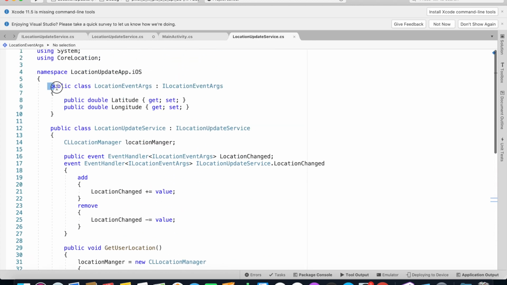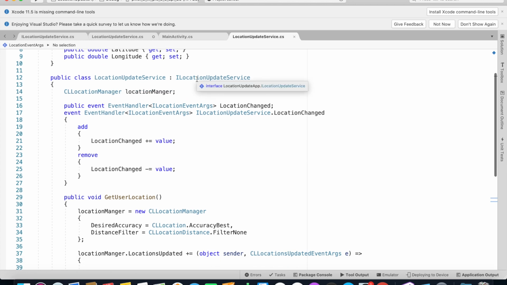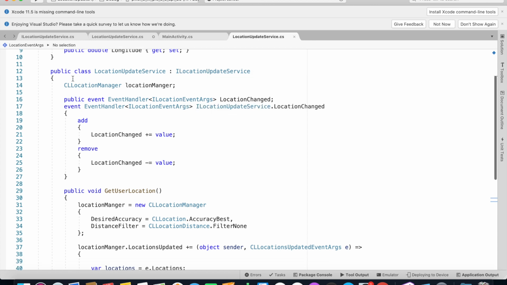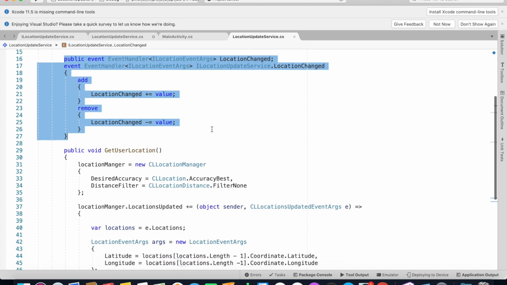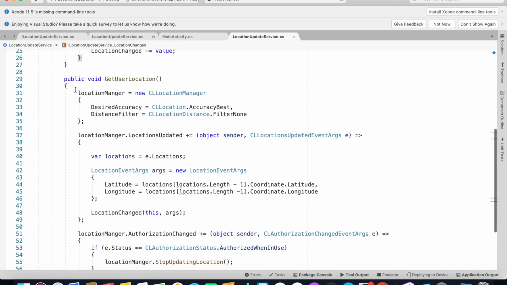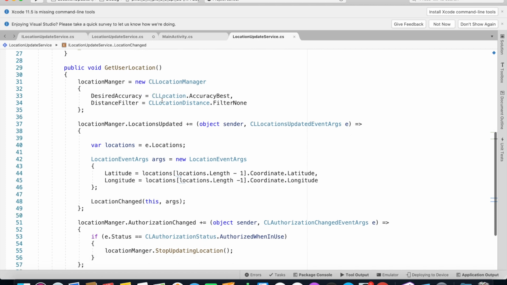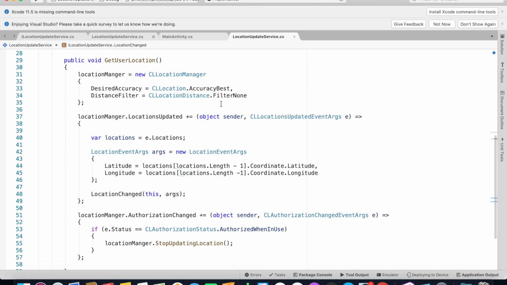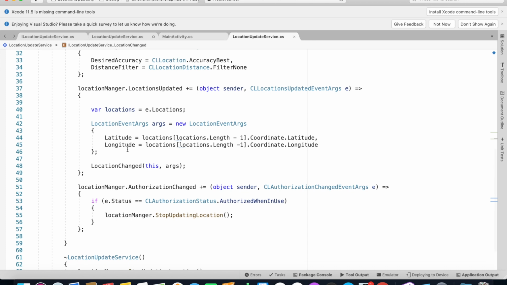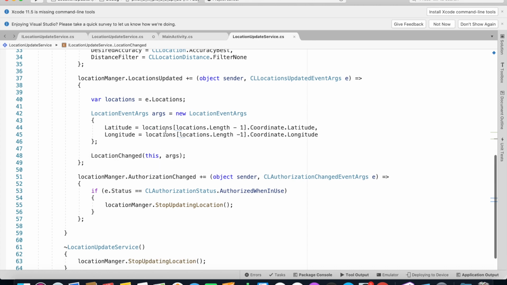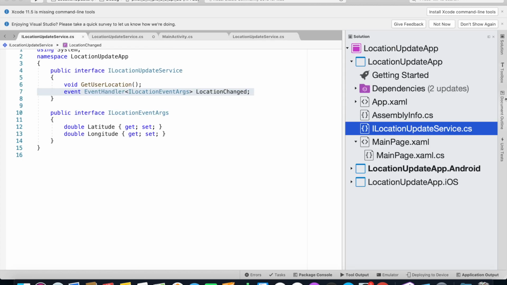So the first thing we did, we added this definition for the ILocationEventArgs class. For the location update service, we are implementing from our base ILocationUpdateService. We are initializing the LocationManager class, also giving a definition for the event handler LocationChanged, and inside our GetUserLocation we are using the CLLocationManager class, giving it a desired accuracy of best and distance filter none, and we are also subscribing to the LocationManager LocationsUpdated event handler. So whenever the location changed, we want to get the location and raise this LocationChanged event. So let's see how we could use this in our shared project, how we could call this method.